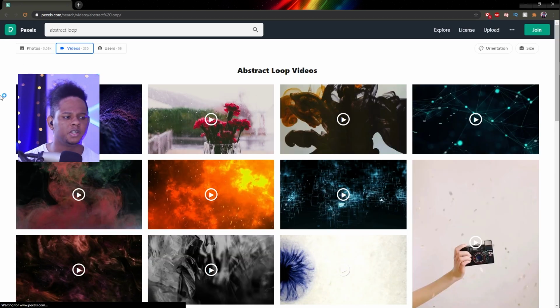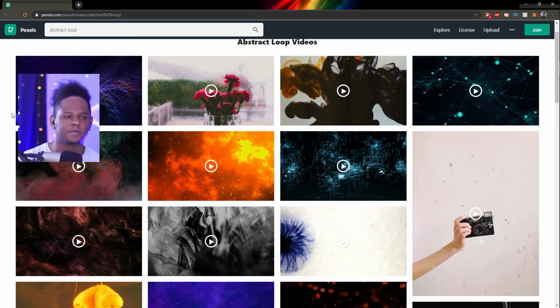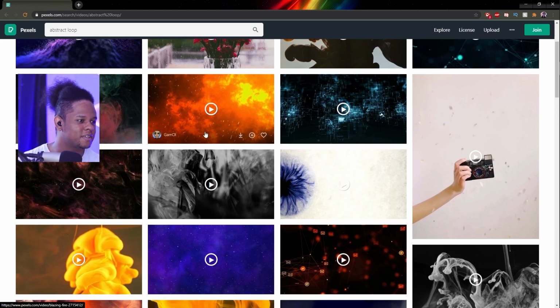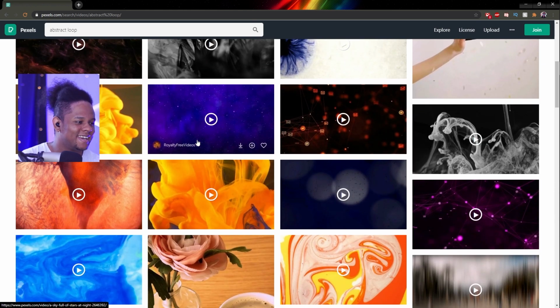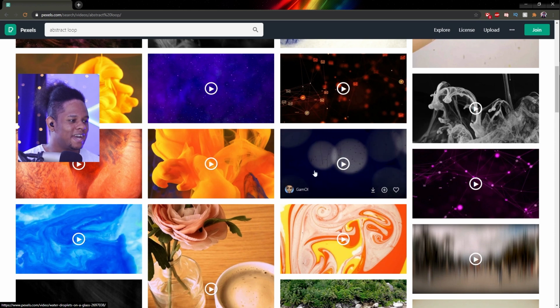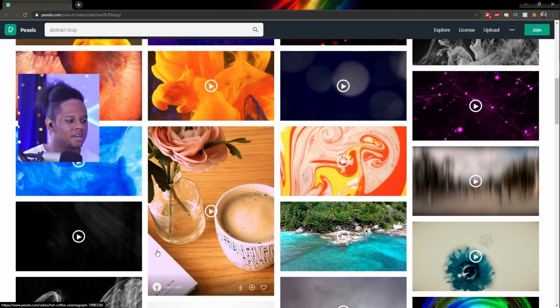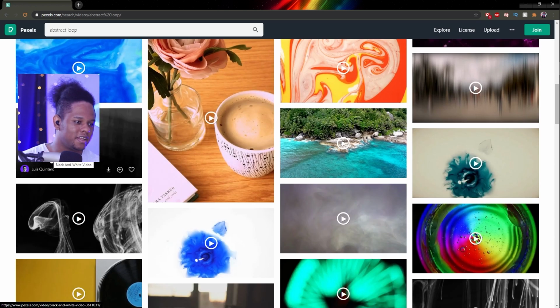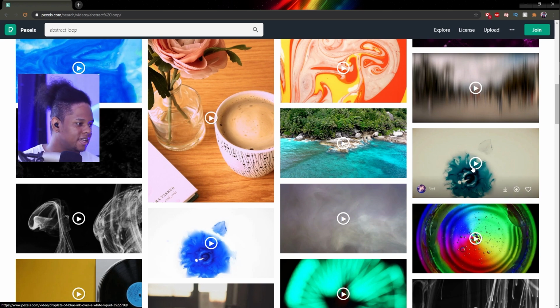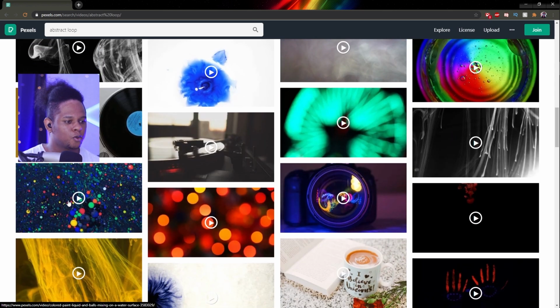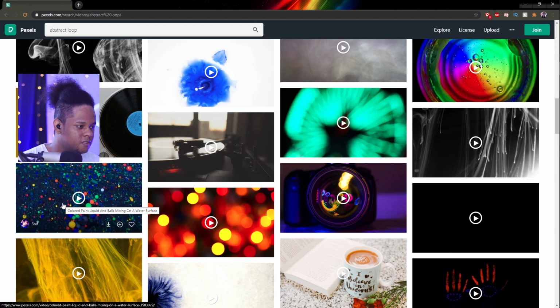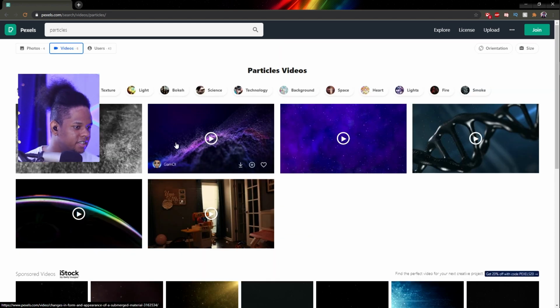And you can go there and type stuff like abstract loop, and you will find a bunch of cool stuff. I don't know if they're sponsoring creators. You guys should sponsor me. And from there, you can either already add videos directly, or you can modify them with color key and stuff like that. There are some pretty cool loops that you can use. Of course, you can type stuff like Galaxy or whatever.